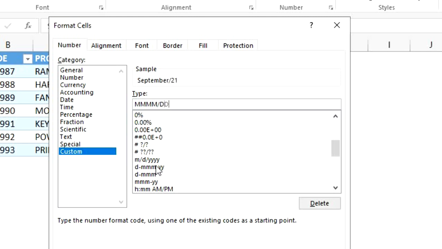And next we need to complete the day. For day, the letter is D. I type the letter D 2 times. You see that, so this is the example. And the letter for year is Y. You can press Y 2 times or 4 times. If you want the full year, you press 4 times. Okay, so this is just what I want to express.